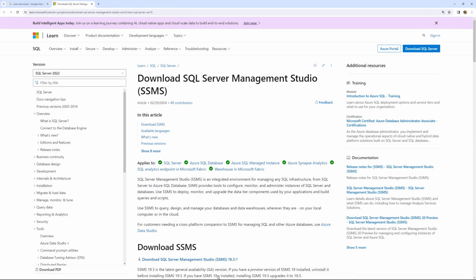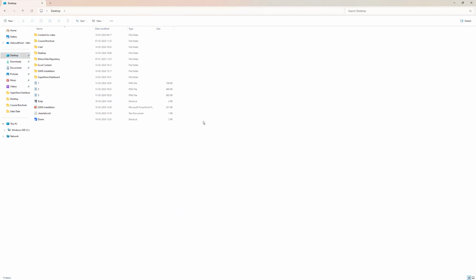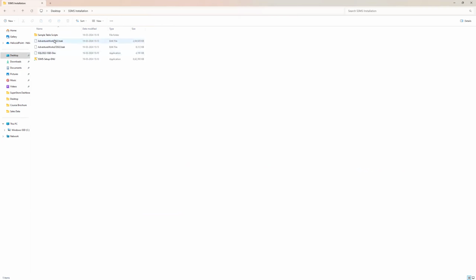You can see that I have already downloaded them and kept them ready to save time. So these are the files I have downloaded, this one and this one. First, I will install SQL Server Management Studio. I'll right click on this and click on Run as Administrator.